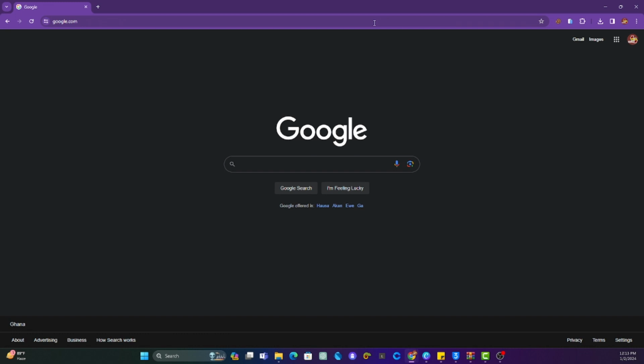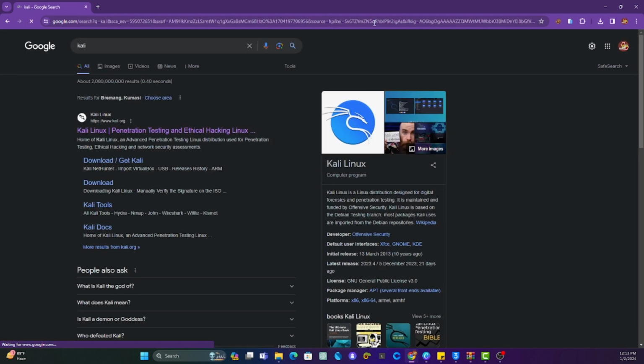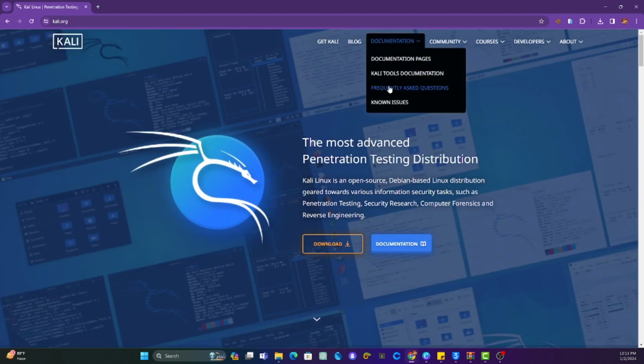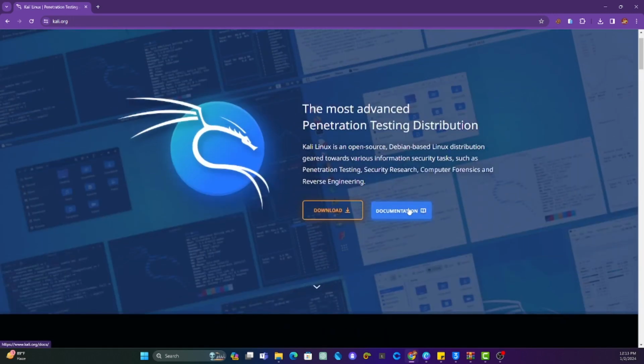First of all, search it Kali, like this. Just Kali. Now, we will see the first search result about Kali Linux, penetration testing and ethical hacking. Go to the official website. Well, there is more documentation. I mean, you can read a lot about them, and also read the documentation.